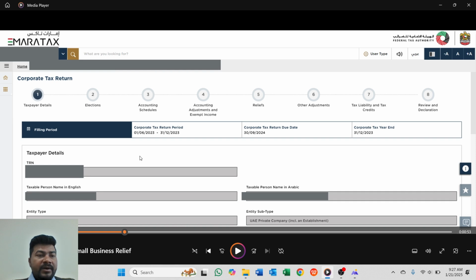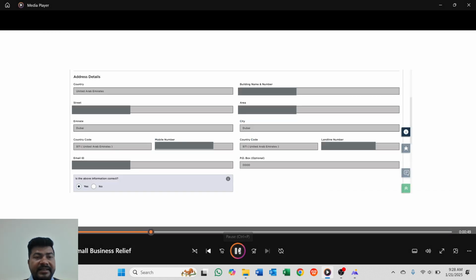In section 1, taxpayer details, almost every detail is auto populated. You can see the TRN number will be auto populated. Taxable person name in English and in Arabic will be auto populated. Entity type, whatever you mentioned at the time of registration, the same information will be auto populated here, so you don't need to fill anything. And on the next page you can see the address details. Everything in the address details is the same as what you mentioned at the time of registration.